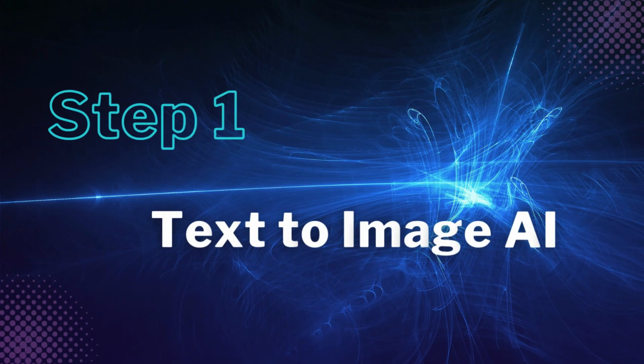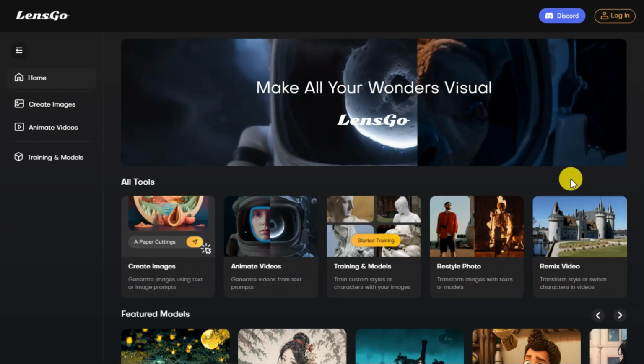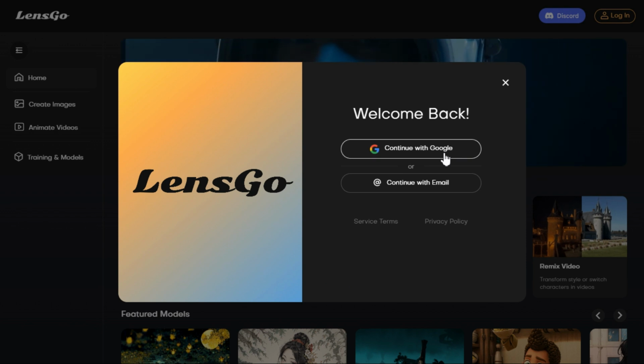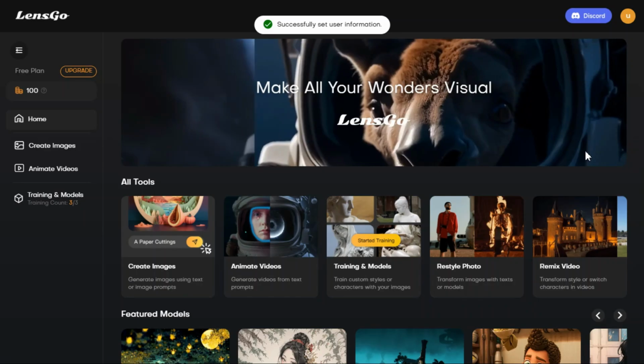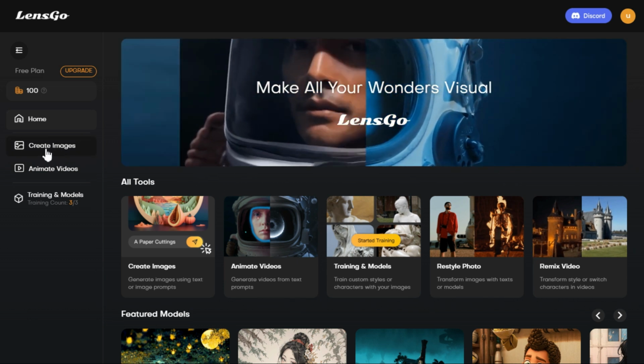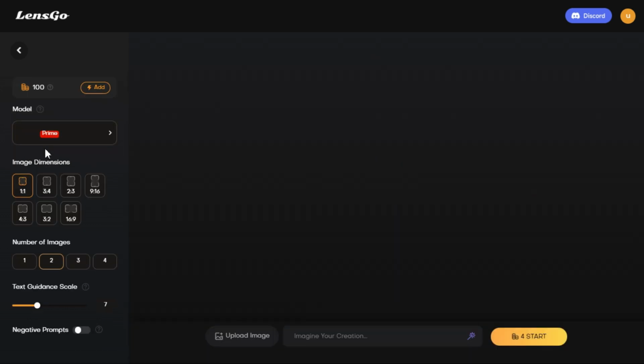Step 1. Text-to-image AI. To get started, first sign up, create a free user account and then log in. Click on Create Image option from the left menu. This will take you to the text-to-image page.